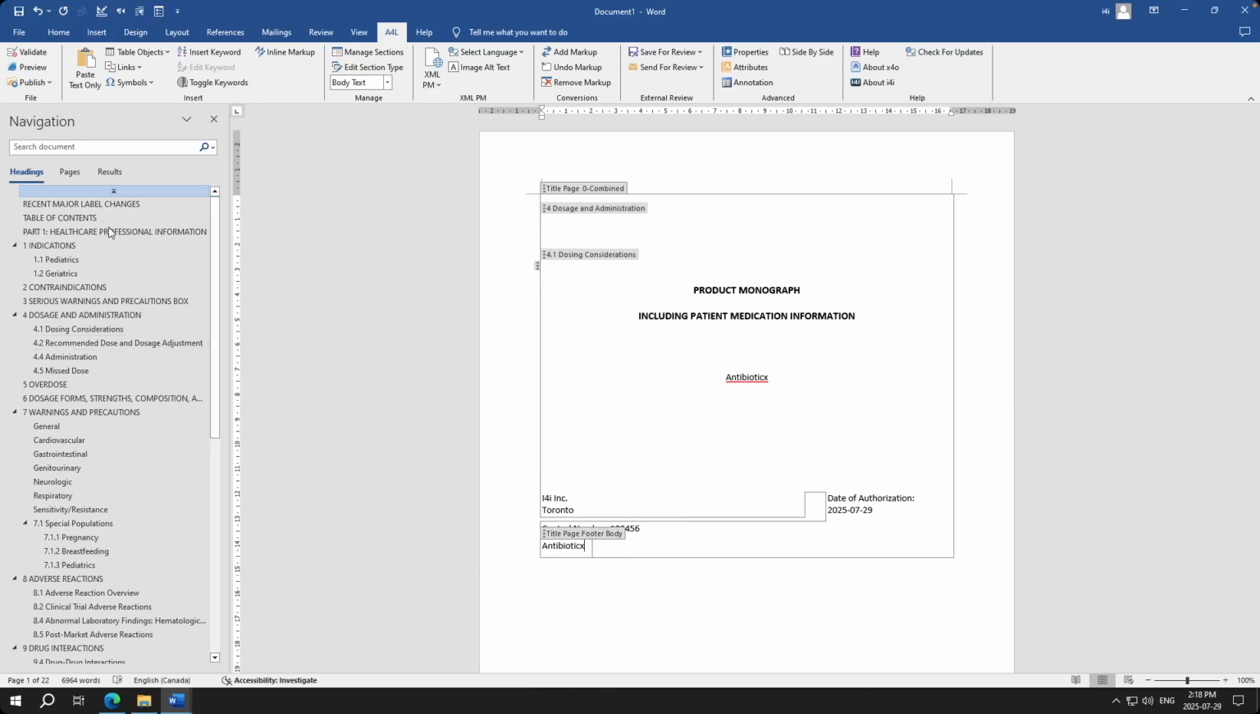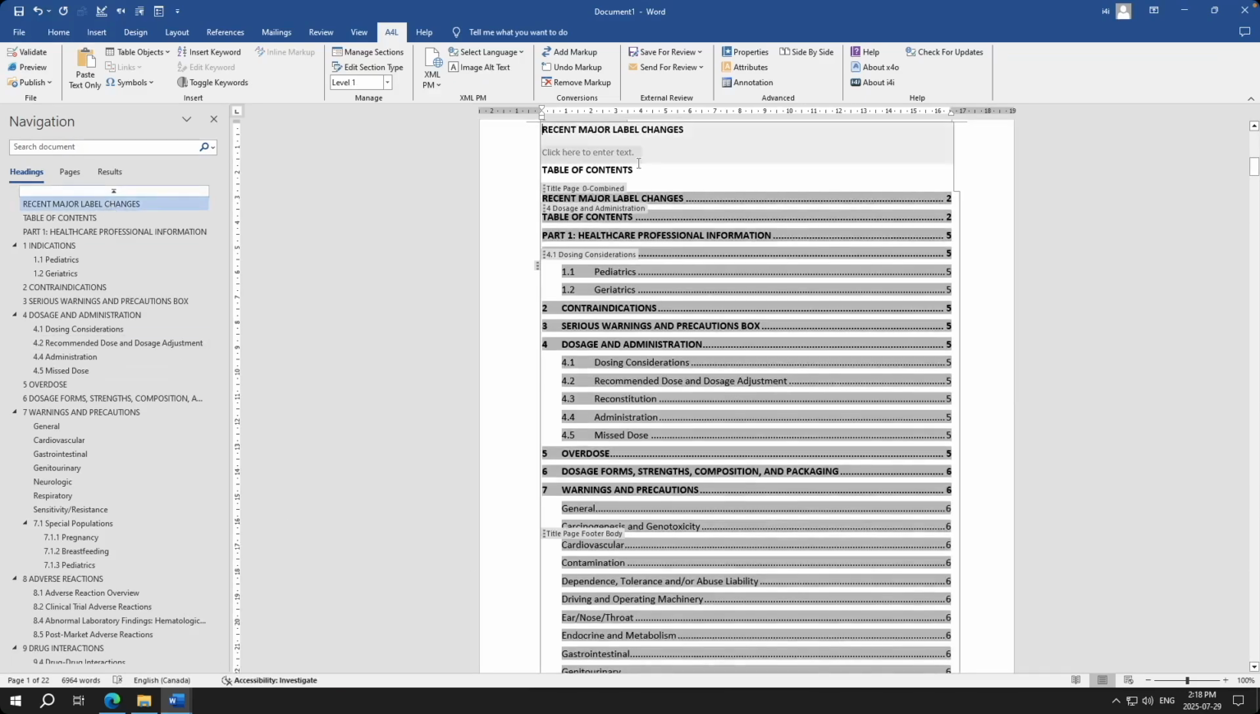Next, I'll update the recent major label changes section, or the RMLC section. And because it's brand new XML PM, I can add text indicating that there's no recent changes.